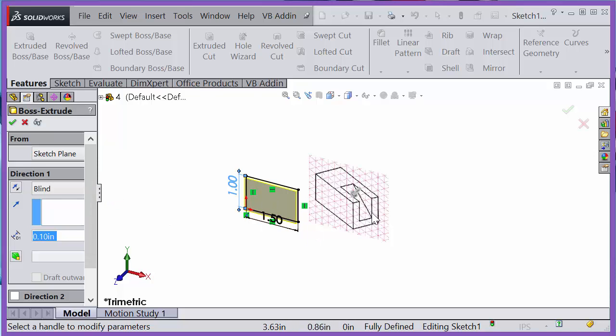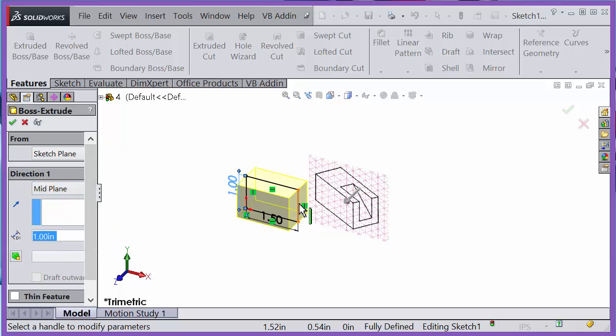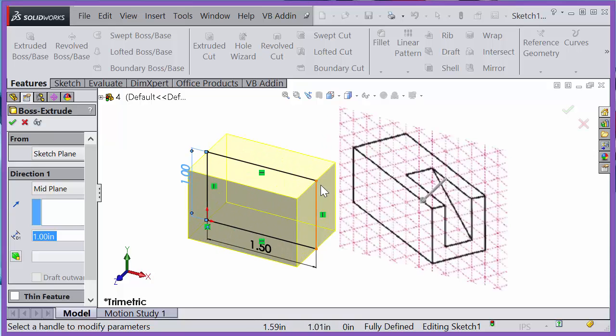And as you can see here, this part is symmetric about this mid-plane right here, right? So instead of just extruding it by 1 inch in one direction, if I do that, my reference plane will remain on one side of the part. I want to have it in the middle, so I'm going to use this mid-plane option so that the extrusion is done on both sides from the sketch plane, but the overall width will still be 1. It's not going to be 2, it'll still be 1.